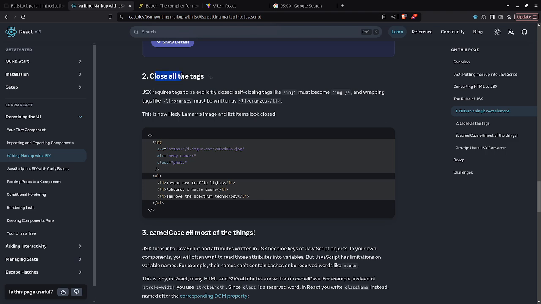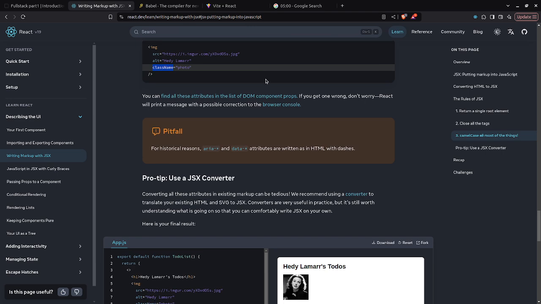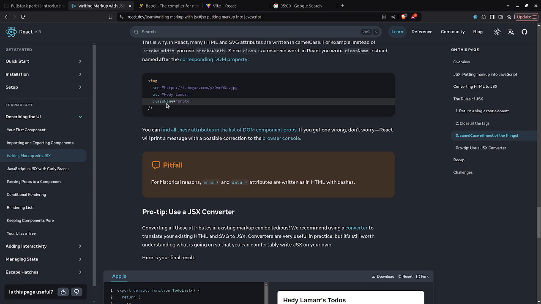Okay. Close all the tags. Yes, I closed. Self-close most of the things. Okay, this one, I did it. Okay, we need to find these kinds of changes right here, which we don't need. Don't worry, React will print a message when possible.